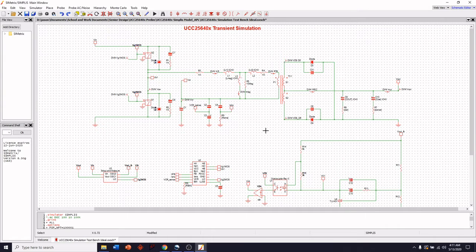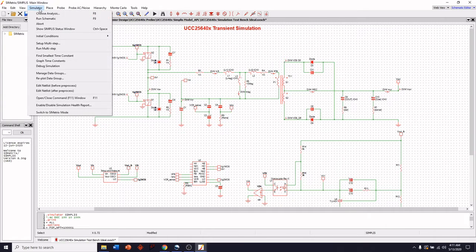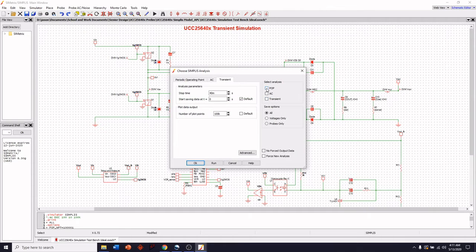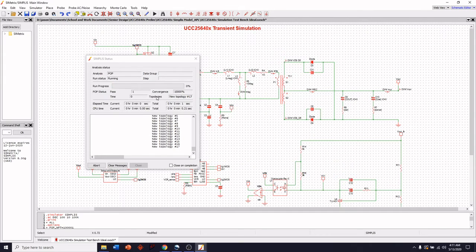As a note, if you want to run an AC analysis on this, you're going to want to press POP and AC, because without pressing POP first, it wouldn't allow you to run the AC analysis in the first place. So after doing so, just press POP, AC, and then run. Then you're going to wait for the POP analysis to run. After that finishes, it's going to go straight into the AC analysis. I'm just going to abort this.